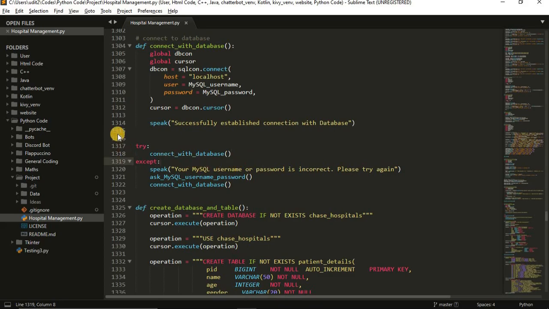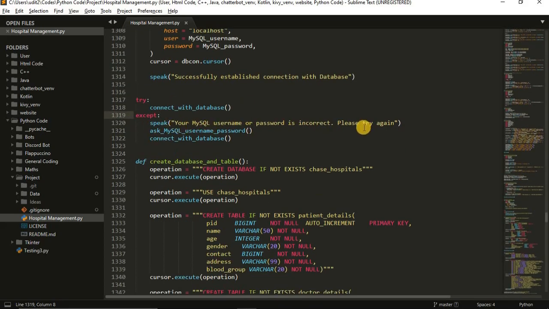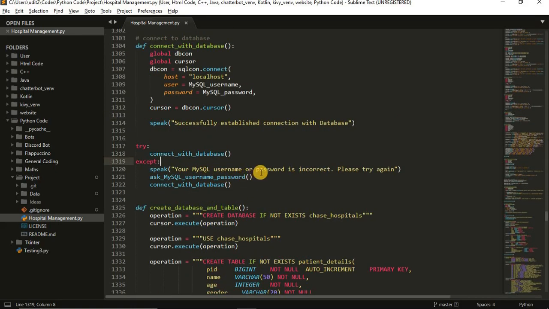If it encounters any errors, it will ask you to fill in your password and your username again, and it will again try to connect with your database. If even at this point your database connection is not established, it will just close the function and close the program, so that it also acts as a security feature. If your username and password are correct, all good, your connection would be established and this cursor instance would be created.